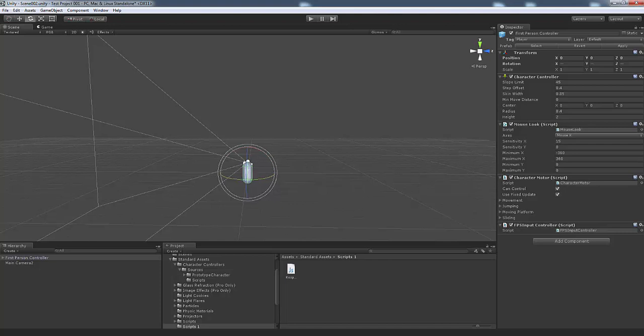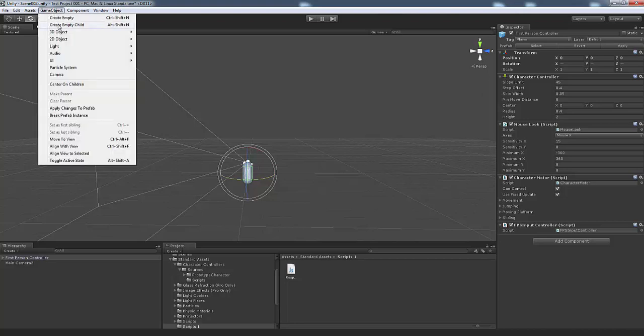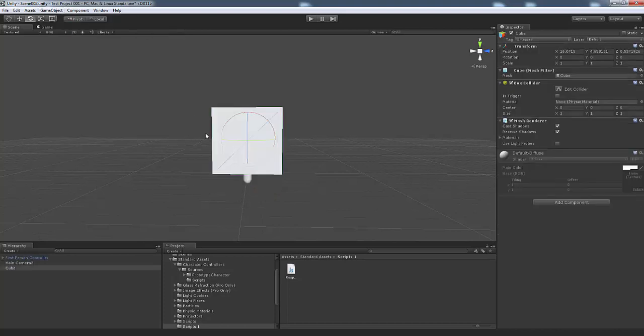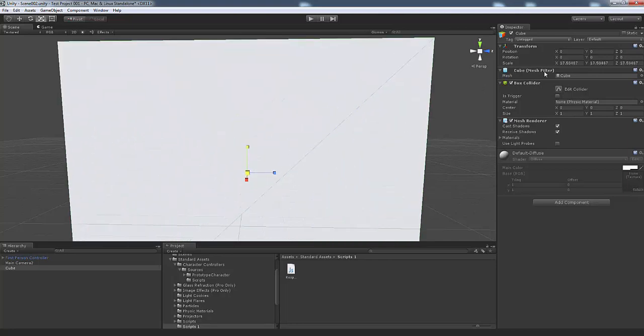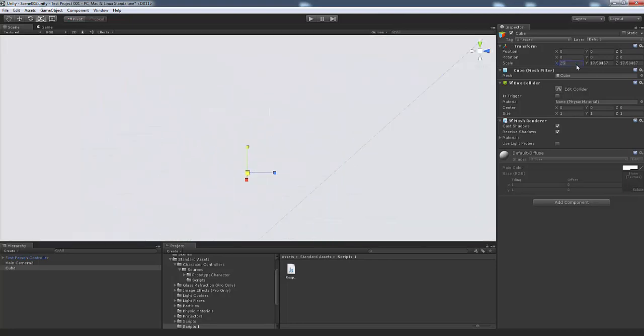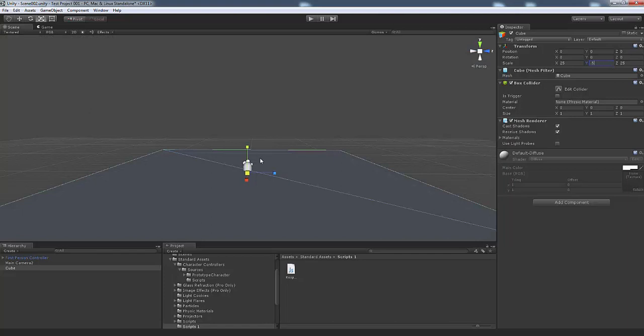Okay, so we have our player at 0, 0, 0. We need something for our player to stand on, right? We could just create a cube. It's kind of overkill, right? Let's put our cube at 0, 0, 0 as well. Okay, let's make that big. Let's see here, we can make 25 width, another 25 width. Let's make that really thin at 0.5.